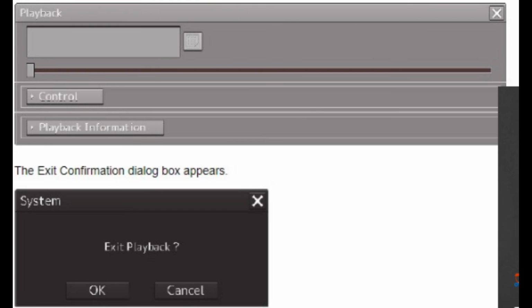In exiting the playback mode, other tasks cannot be executed while the dialog box is being displayed. To execute other tasks, exit the playback mode. Click on the close button on the playback controller, and the exit confirmation dialog box appears. Then click OK.